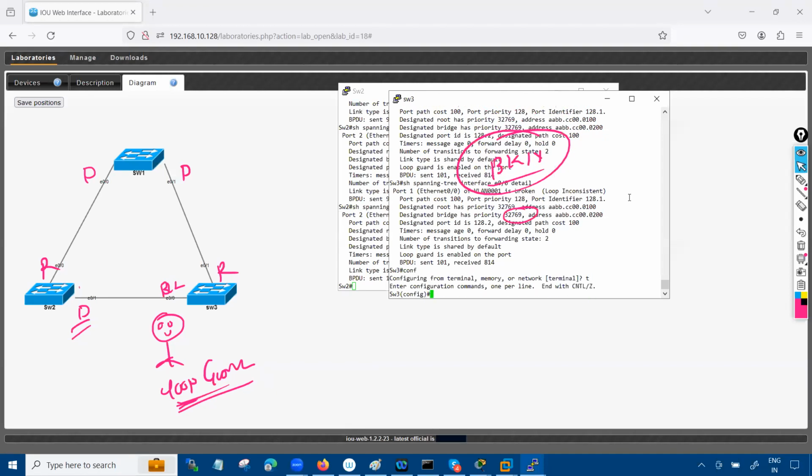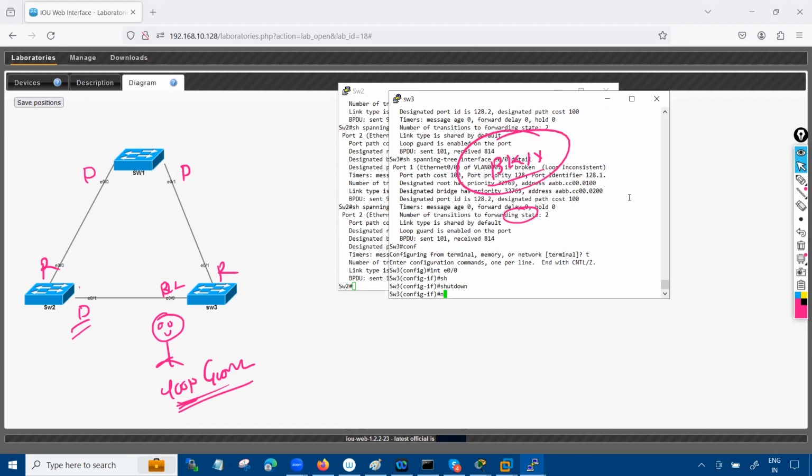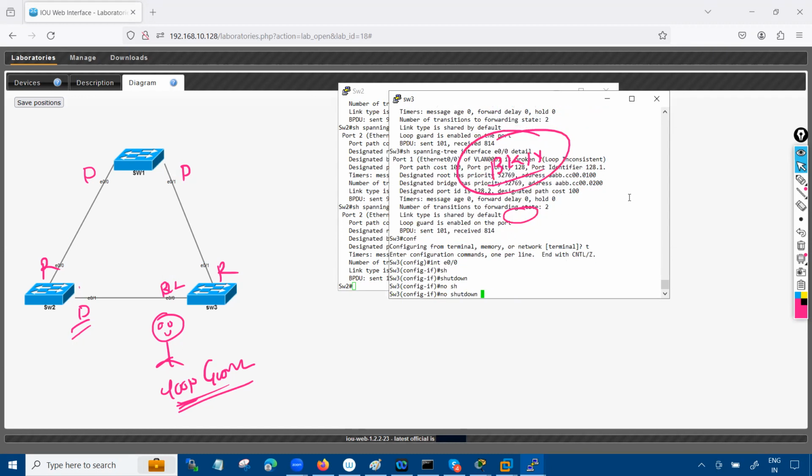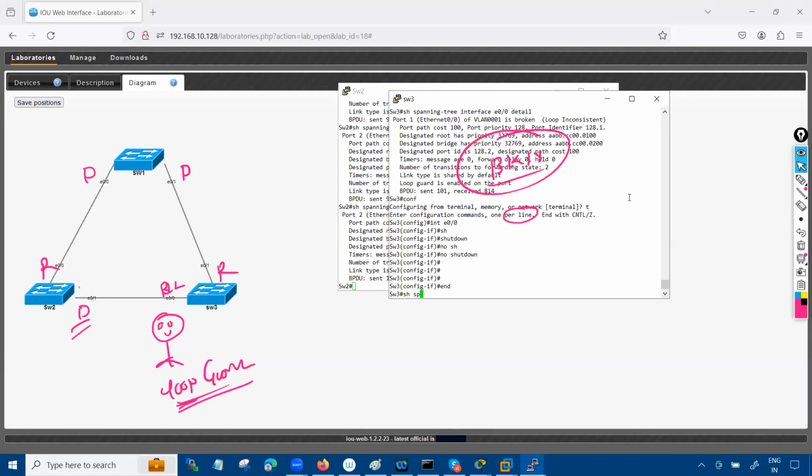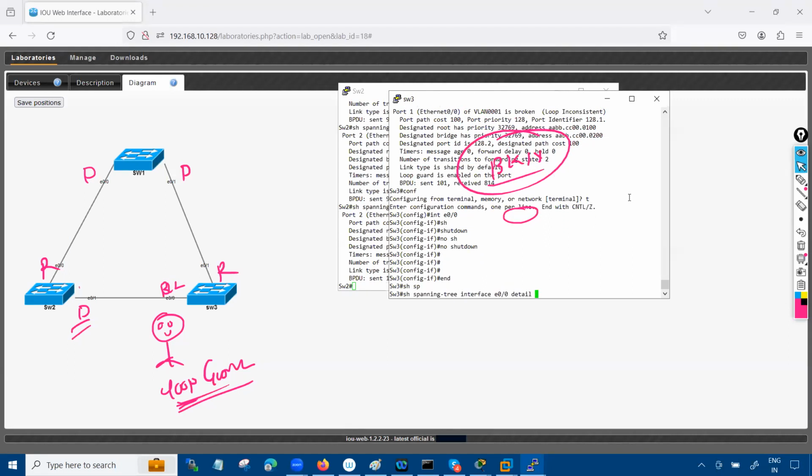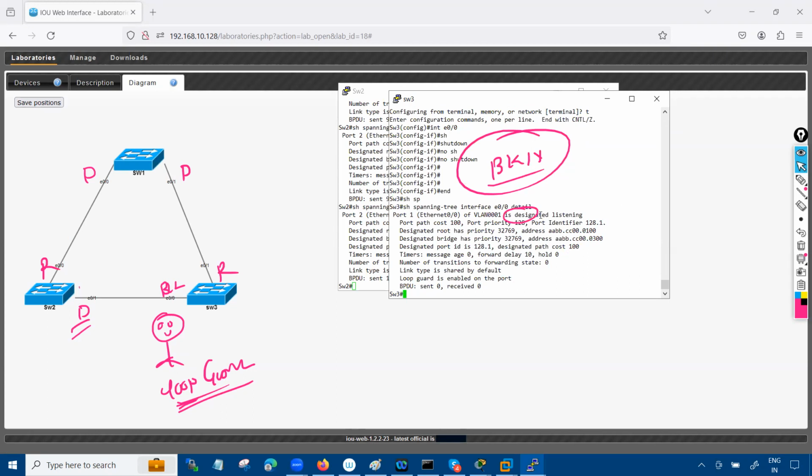Okay, let me shut down. So normally it has to do this automatically. I don't know why it's not doing that. It's not in the normal behavior now.